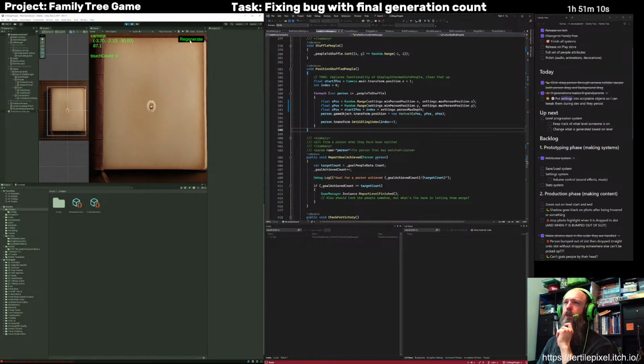Whoa, something's broken. I seem to have generated a tree in which everybody is in one position. That doesn't seem quite right.